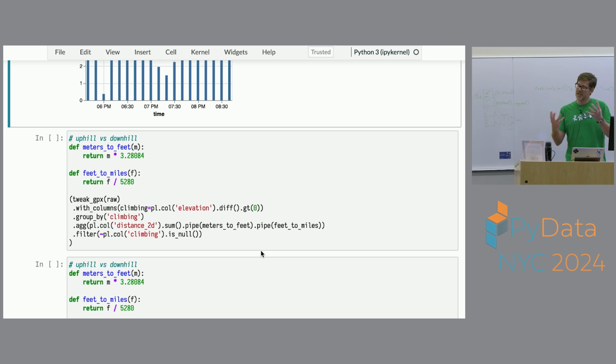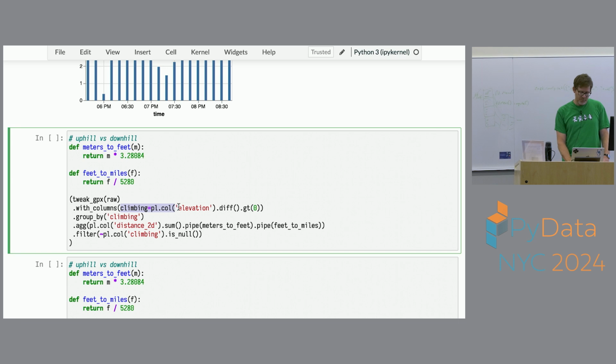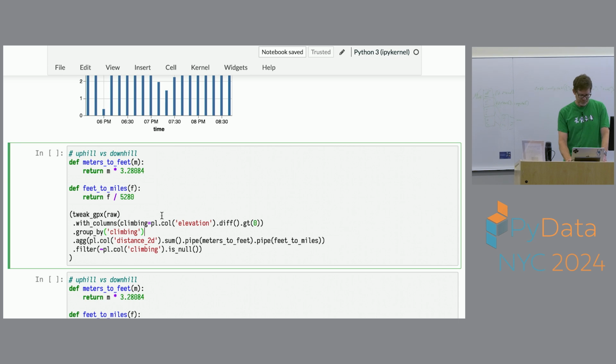In this case, it's not a dynamic group by, so I'm not grouping by time. I'm going to make a new column that's like, am I climbing? I'm just going to pull out the elevation column, do the diff, and see if the diff is greater than 1, if I went up. And then I can group by whether I'm climbing or descending. Then let's look at the distance, climbing versus descending.